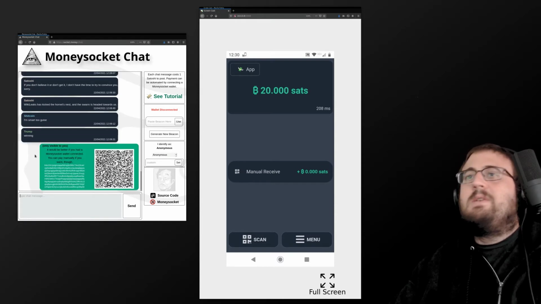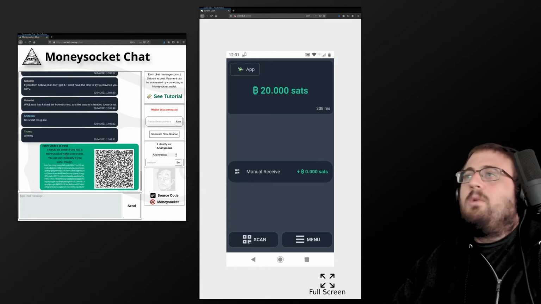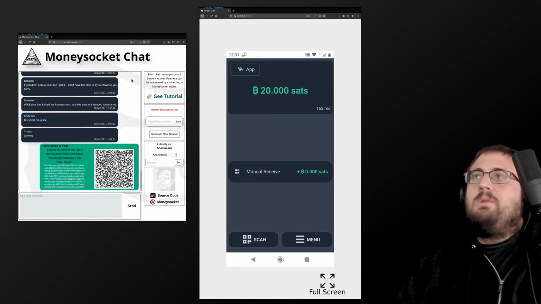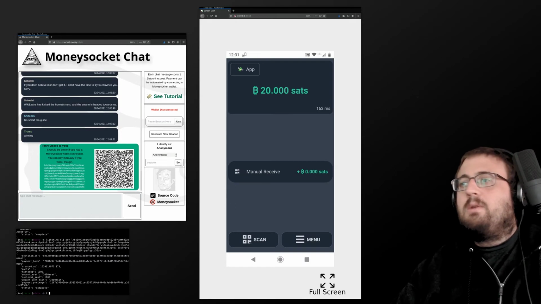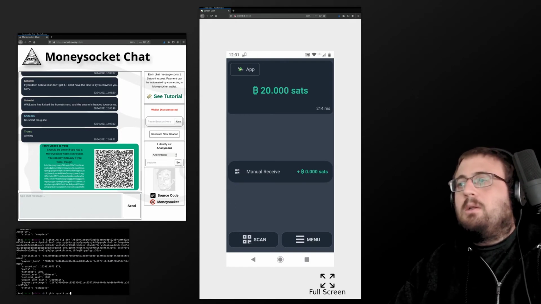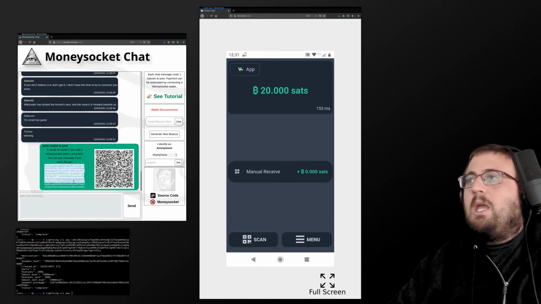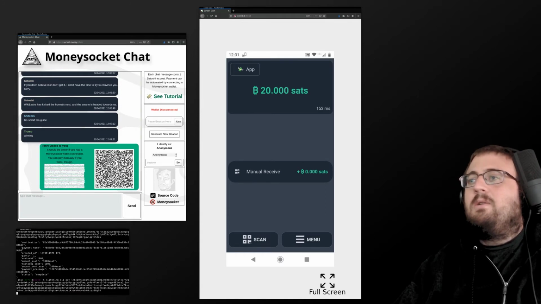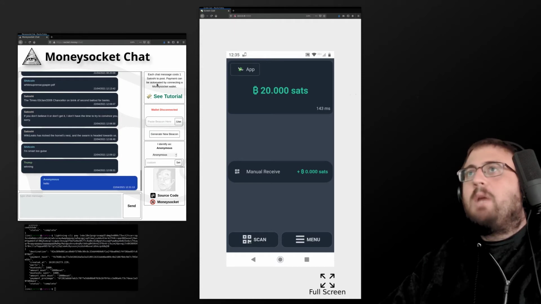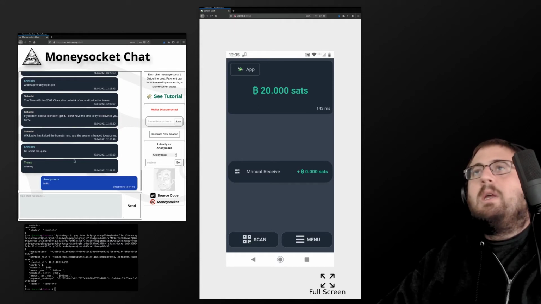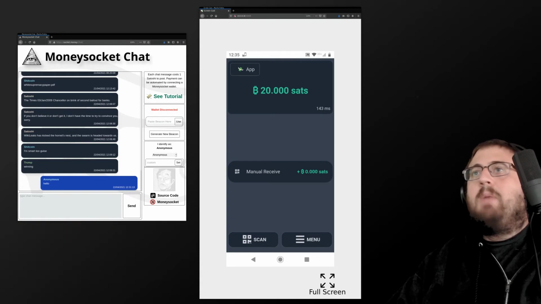You'll get an invoice like this. Now, this is an advertisement for you to go do the tutorial and connect your Moneysocket wallet. But you can manually pay this invoice and it'll work. But the point of Moneysocket is to avoid all that. For micropayments, that was only 1 Satoshi.